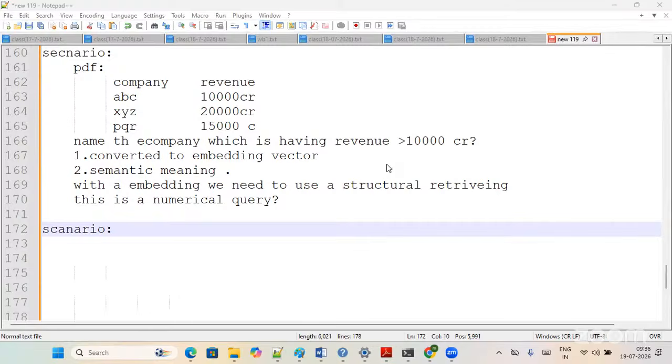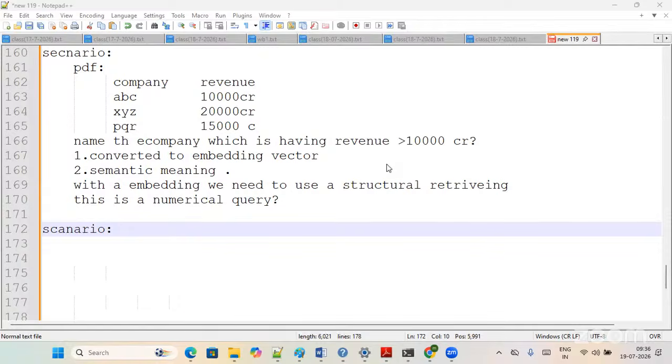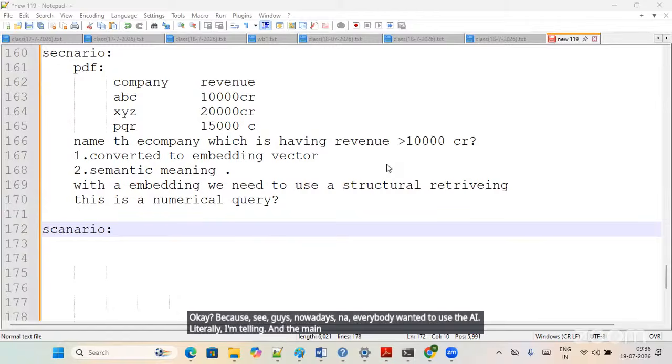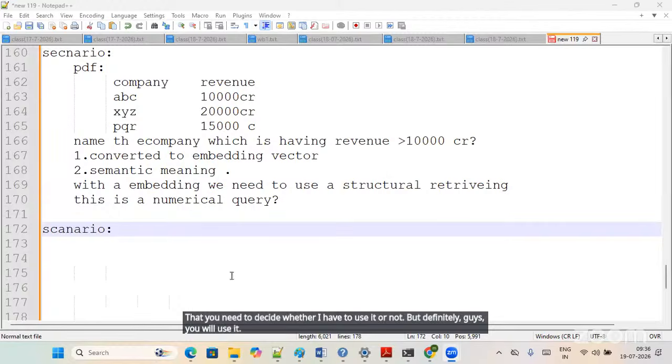See, guys, you need to decide now whether RAG is useful in your use cases or not. Whether you want to use RAG or not, that you have to decide. Because nowadays everybody wants to use AI. Literally, I'm telling you. Whether the problem statement is related or not, everybody wants to implement AI. So you need to convert that problem statement into a classical AI problem statement, and decide whether you have to use it or not. But definitely, guys, you will use it.